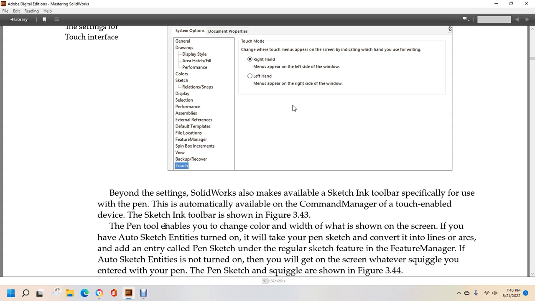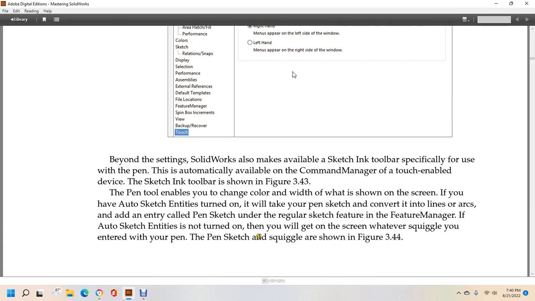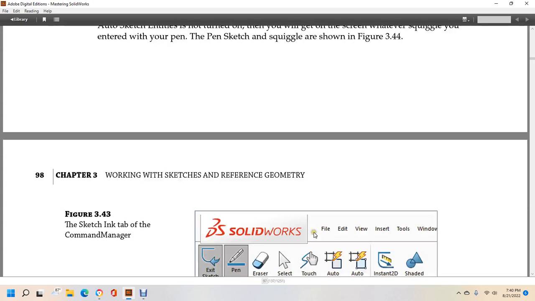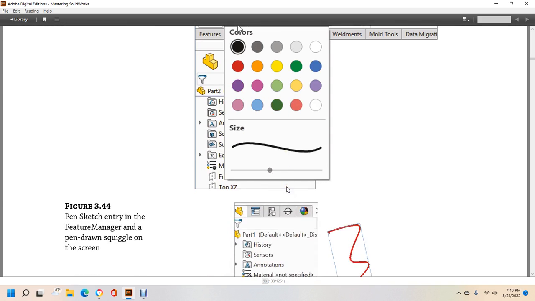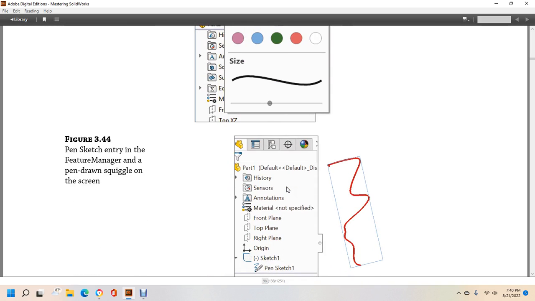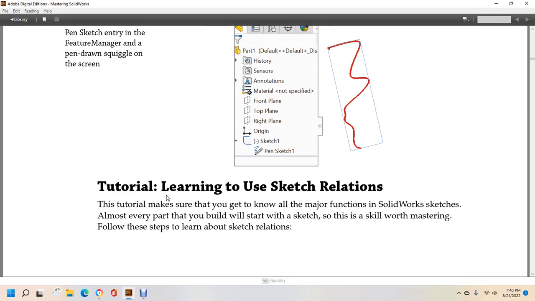The pen sketch entry is added under the regular sketch in the FeatureManager. If the auto sketch entry is not turned on, you will get whatever squiggle you enter with your pen. The pen sketch or squiggle is shown in figure 344. Figure 343 shows the Sketch Ink tab with the Command Manager, showing the exit, pen, erase, touch, auto shape, auto sketch, instant sketch, contours, colors, and other buttons.